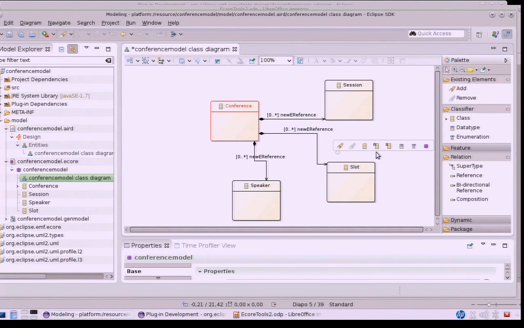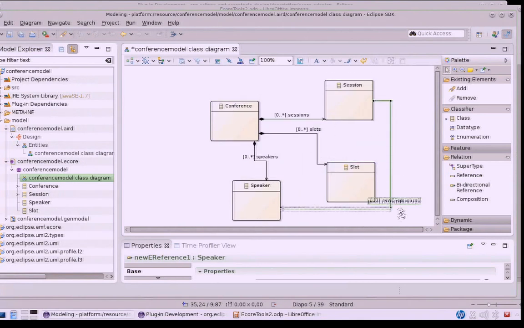And see, we have instant feedback on whether something is wrong or not. So here, the conference EClass is not valid from an EMF point of view because it has several references which have the same name. So I can consult the message through the tooltip. So we have slots and speakers. And of course, she can create references, like a session has at least one author.